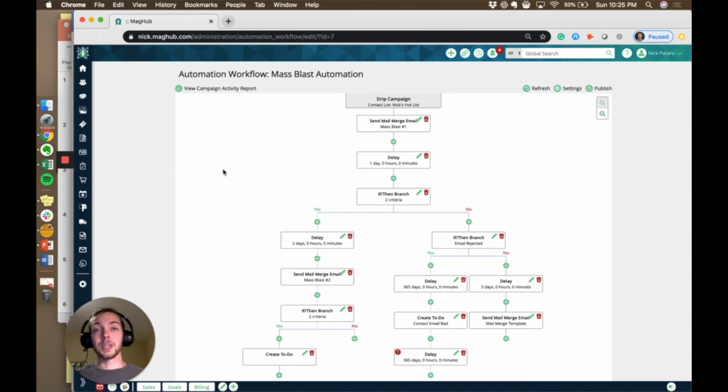So basically you can make these things look super complicated, or you can keep them really simple. I'd recommend keeping them simple to get started and then expand as you go, right? Figure out what works, figure out what doesn't work.